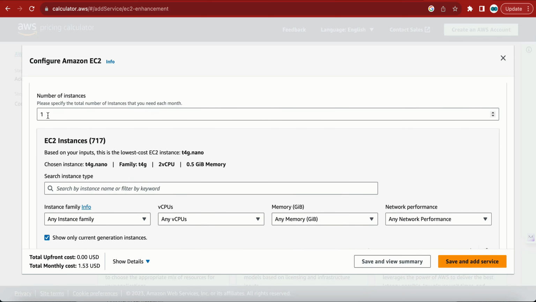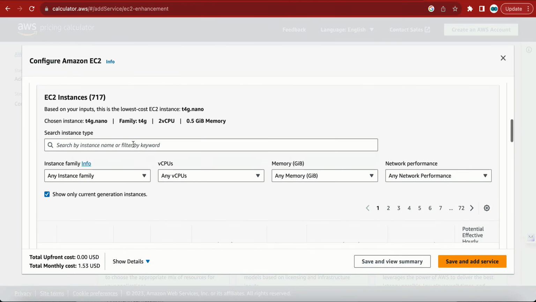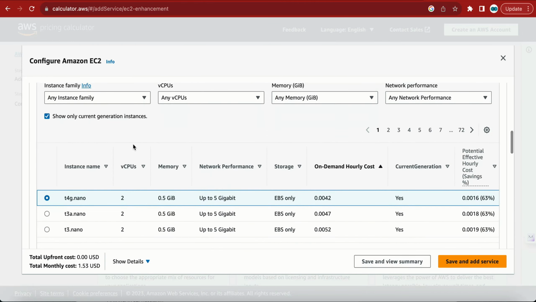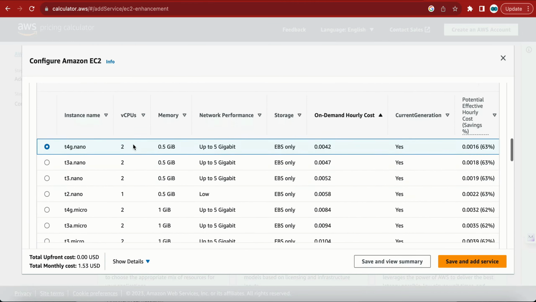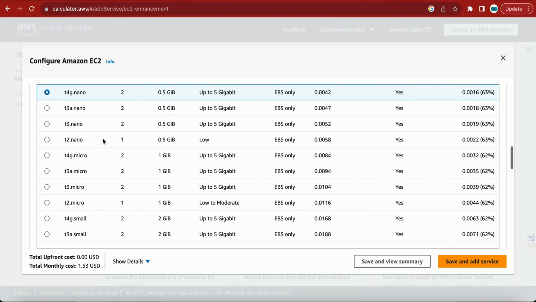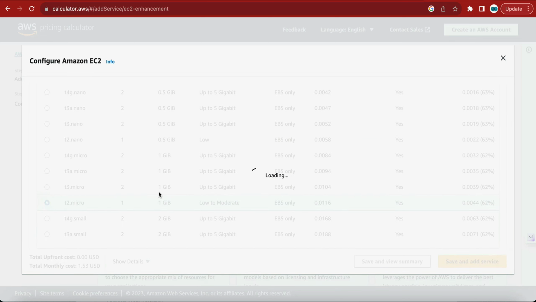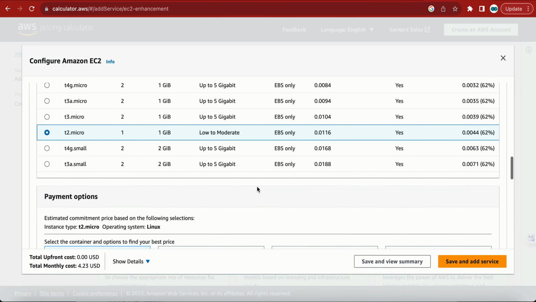How many instances do I need? I need one instance. And then I need to select the instance type. So let me go with the T2 micro. Now if you see the cost, I have the costing here, monthly costing.